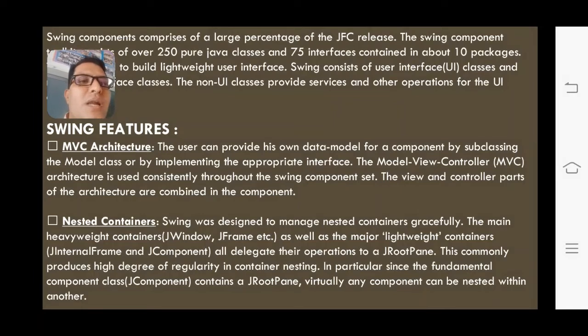As well as the major lightweight containers. Here it also contains the major lightweight containers, that is JInternalFrame and JComponent. These are the lightweight containers. By using these lightweight containers, we can hold internal frames and JComponents. Okay, so all these are placed under JRootPane. JRootPane is the hierarchy where JRootPane is a parent class that holds the entire JInternalFrame class as well as the JComponent class. This commonly produces a high degree of regularity in container nesting.